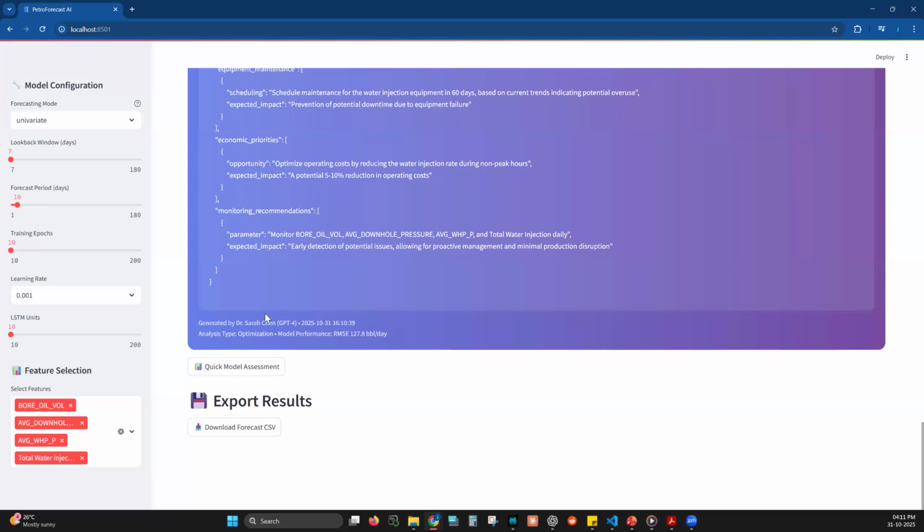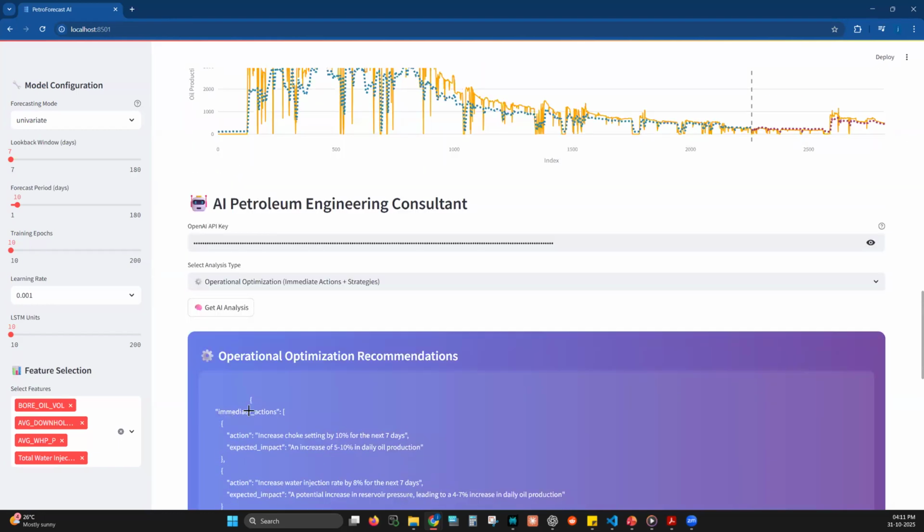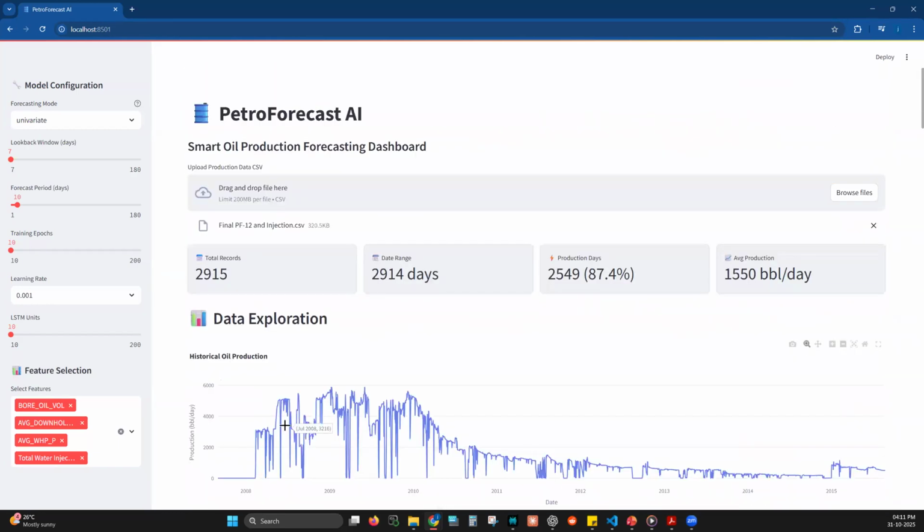Okay, and these recommendations are generated by Dr. Sarah Chen. That is basically a GPT-4 model. And yeah, time and all those things are given. Okay, so this was your application. And the complete application, front end, back end, all of it, is created by a Python file only.